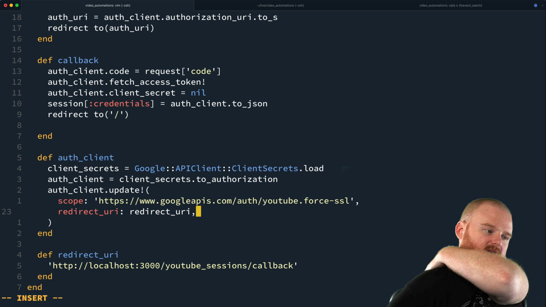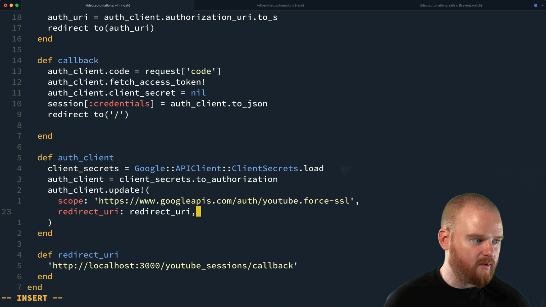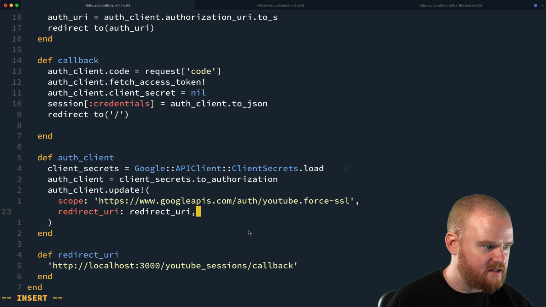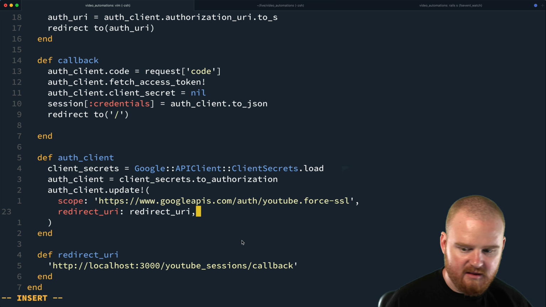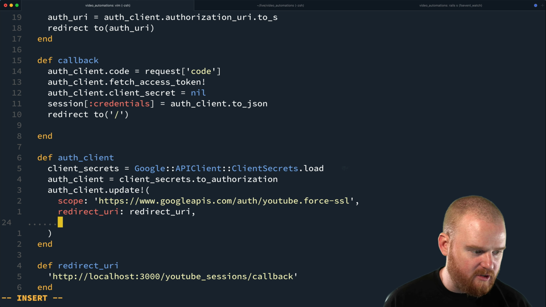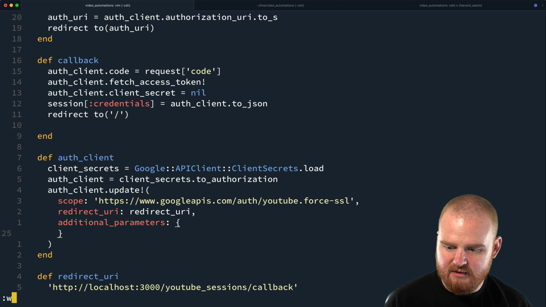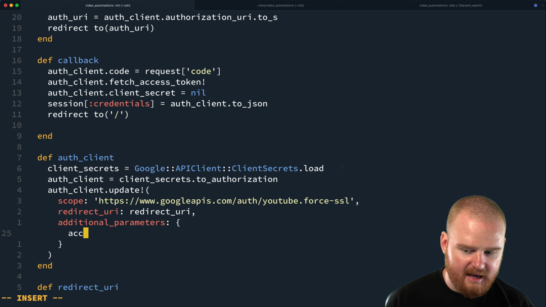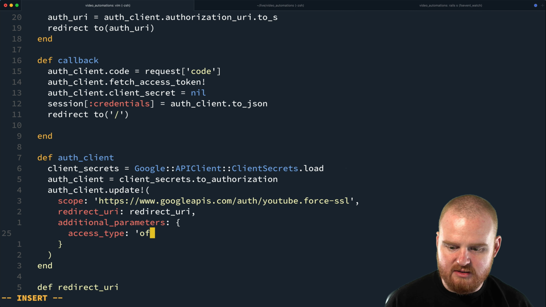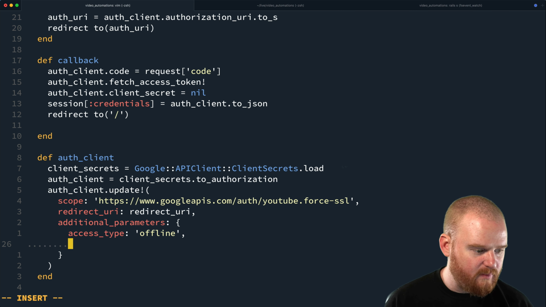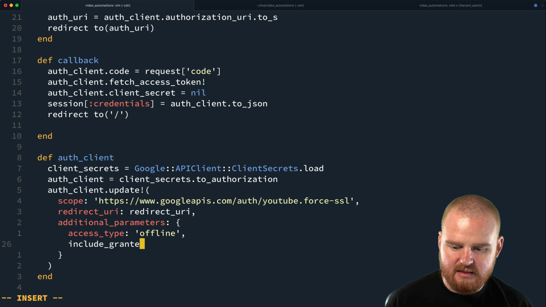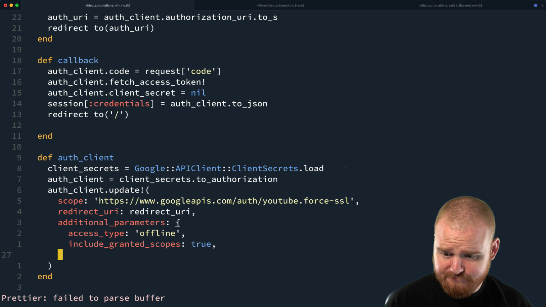So the way we're going to do this is we're going to pass in this property called additional parameters. Here we're going to say access type is offline, and then we're also going to pass include granted scopes so that we can do incremental auth.